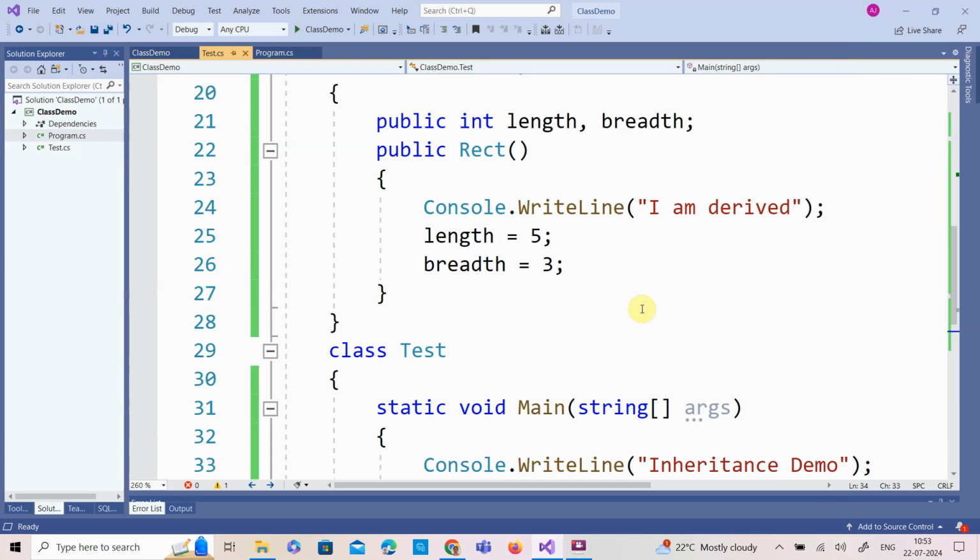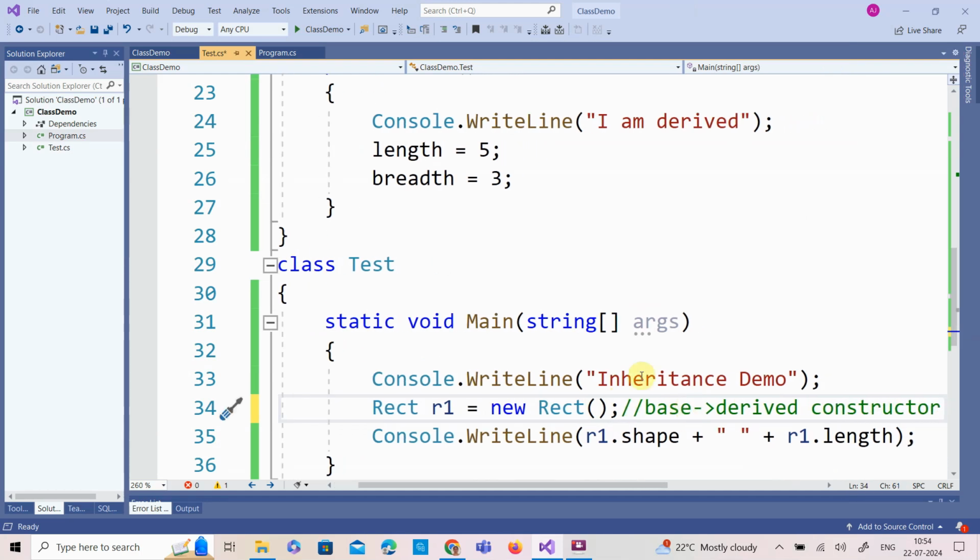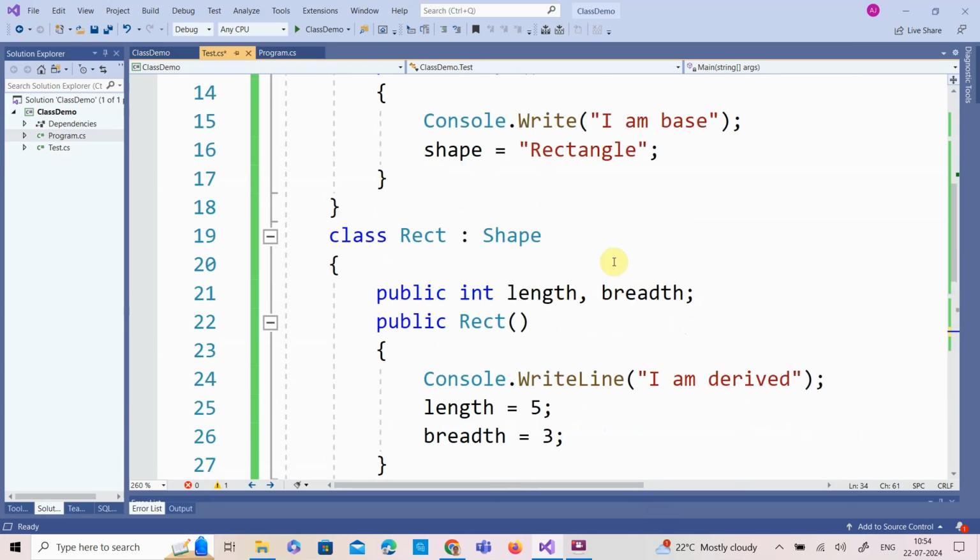then only the derived class constructor gets invoked. So when we create an object for the derived class, the order of execution of the constructors is base class first and then derived class. So like that only your constructors get invoked. Your base class constructor gets executed first and then only your derived class constructor gets executed.